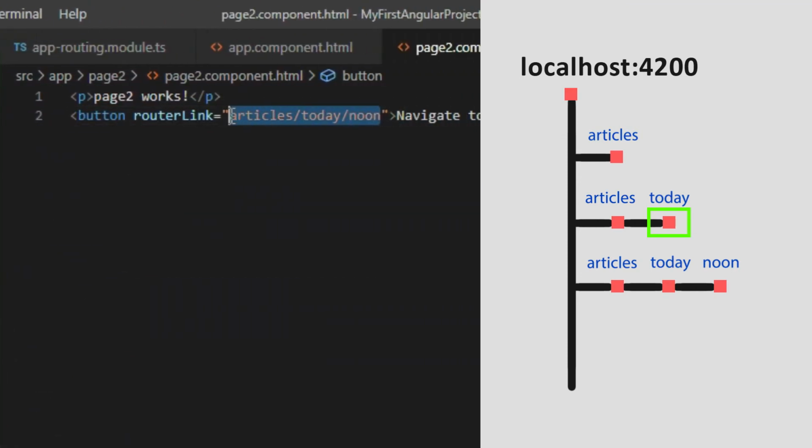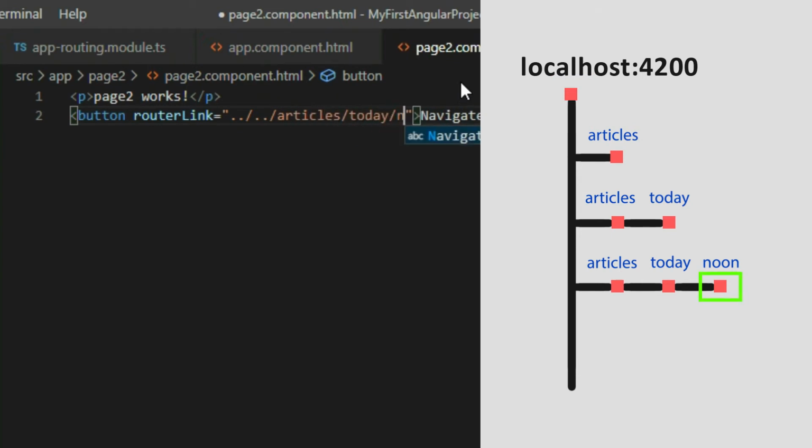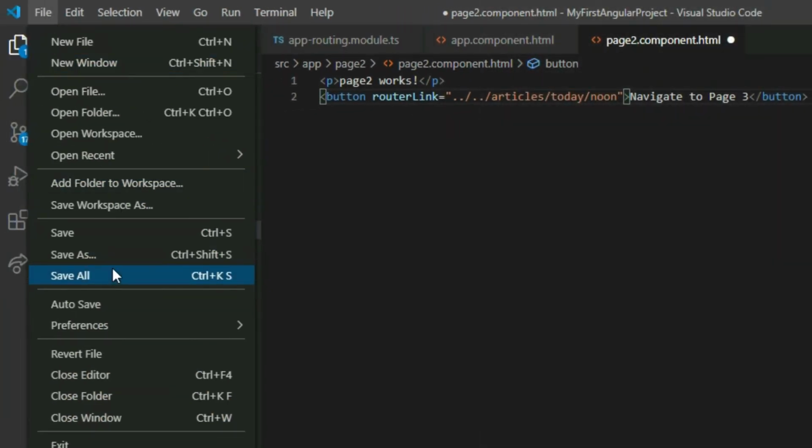To go back 1 level, we use the double period and / syntax. We have to go back 2 levels, so we need 2 of them. Now that we're back at the root, we can insert the path to page 3, which is articles/today/noon. Save the project and go to the browser.